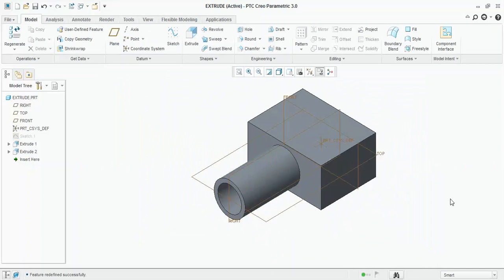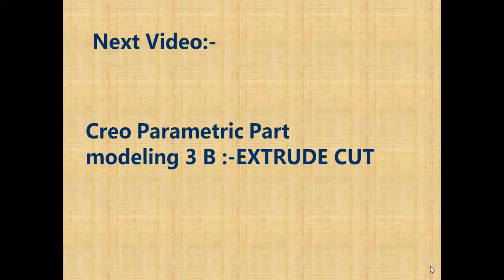This lecture was about the extrude command. In the next video, you will see Creo Parametric part modeling 3B, extrude cut.